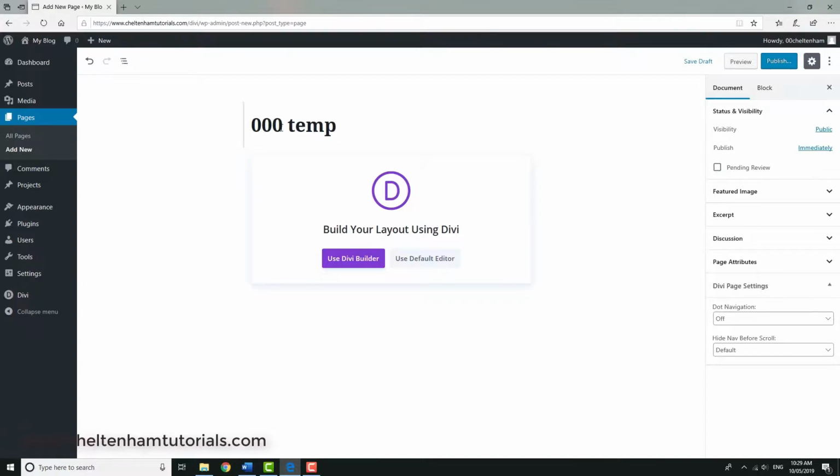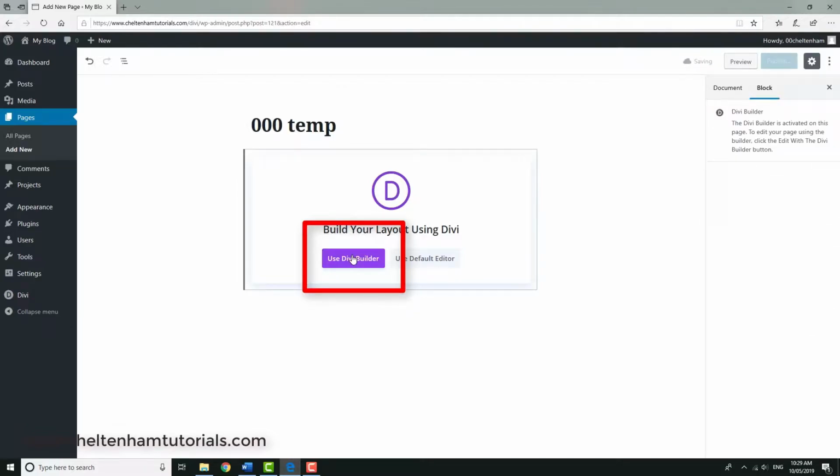The reason I call it 000 something is that when you see a list of pages in the all pages view, this will be displayed at the top, so it's easy to find and easy to delete at a later date. Now we're going to use the Divi builder.